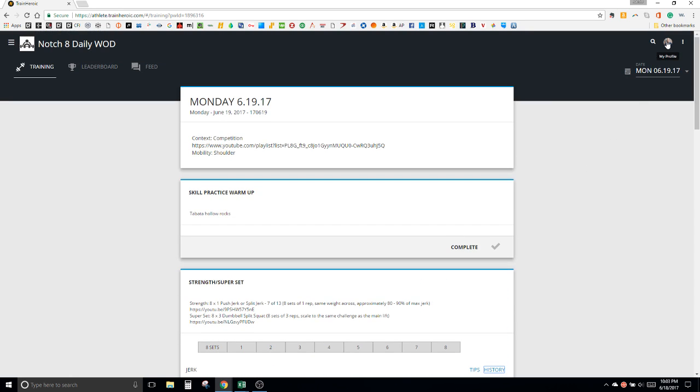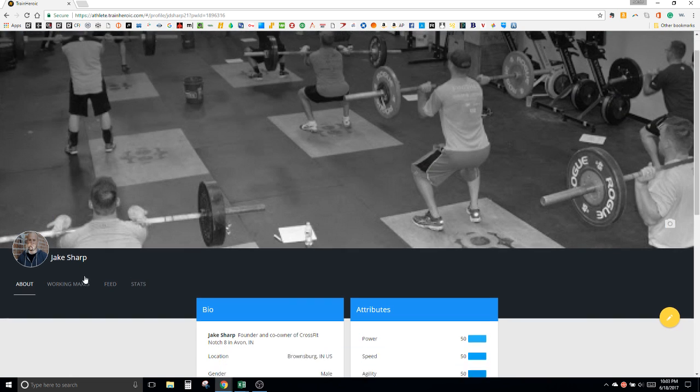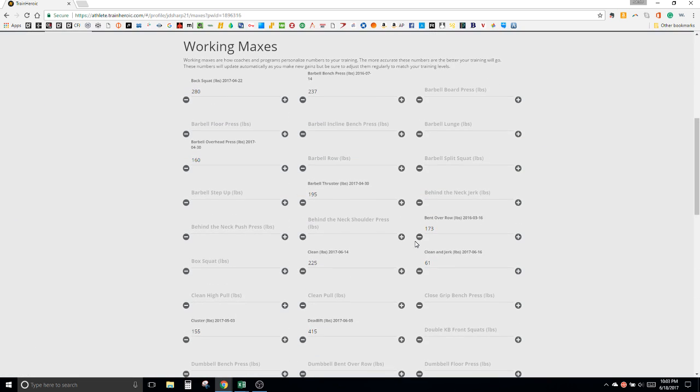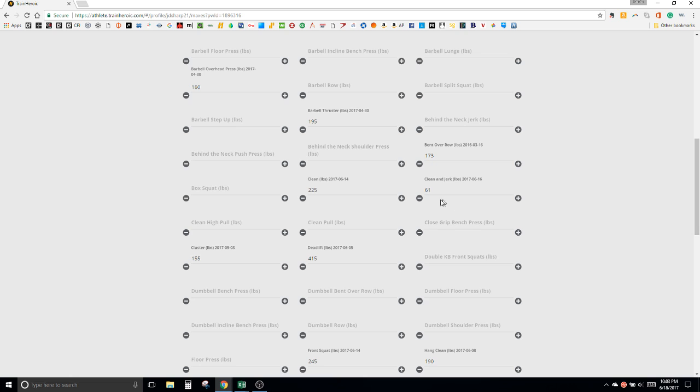If I go to my profile and click on that, and I go in here to my working maxes in my profile, you'll see we have all these movements. So that looks like it was in kilos. I did 255 on a clean and jerk from blocks Saturday, so I can update that. It's probably a little bit heavier than that from the clean. Okay, I'll put it in there.